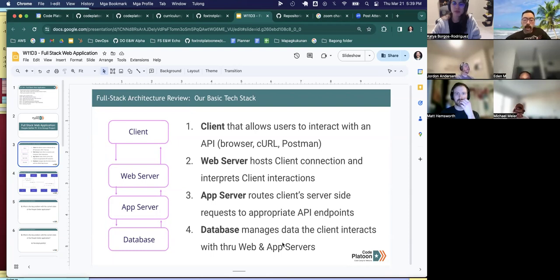And then it passes this information along to the app server, which handles the server-side requests, and it will point them to the appropriate API endpoint. And from there, the database will be CRUDed. It's going to be read, updated, deleted, whatever needs to be done based on the request.